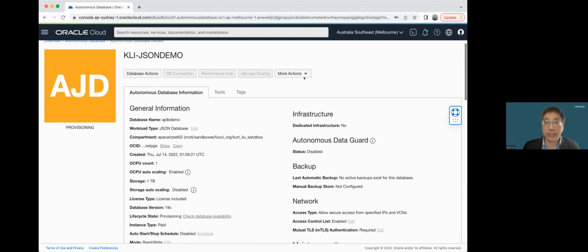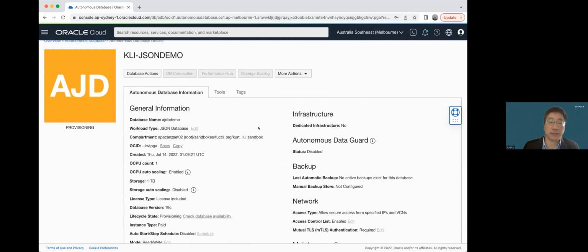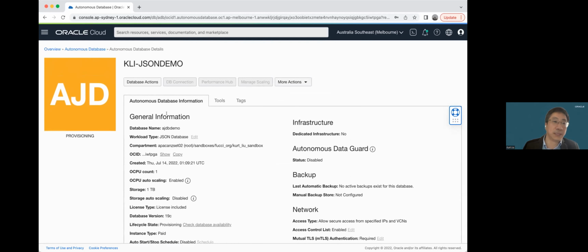Later on, if we need to change it, we've got the update network access here. We can change that to different options. So this will normally take a couple of minutes to finish. And I can probably just go back to the presentation and we'll come back to it in a tick, okay?